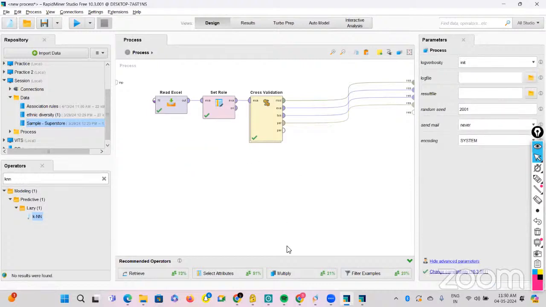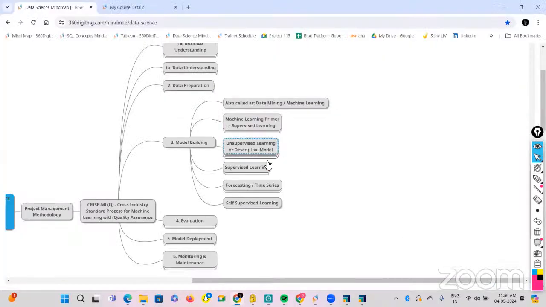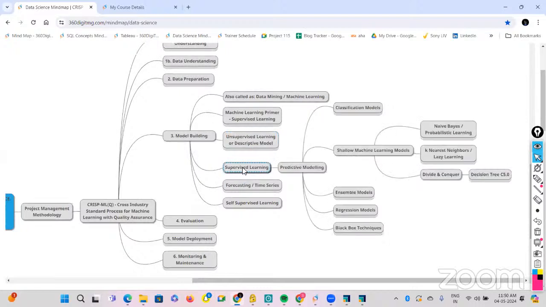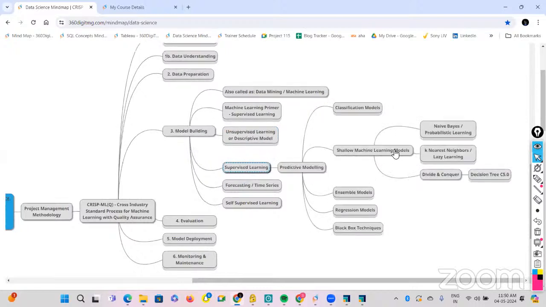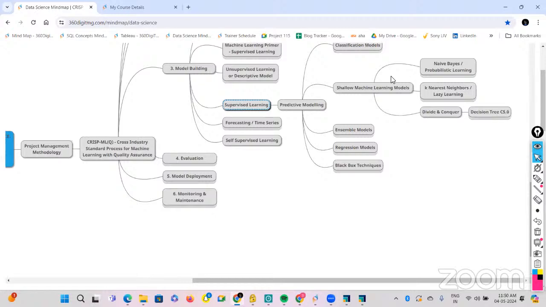So let's check out for those two what is present in the mind map. So here supervised learning is there, out of which shallow machine learning models are there. The first one is naive Bayes, which is probabilistic learning. Here, what is there under this one?